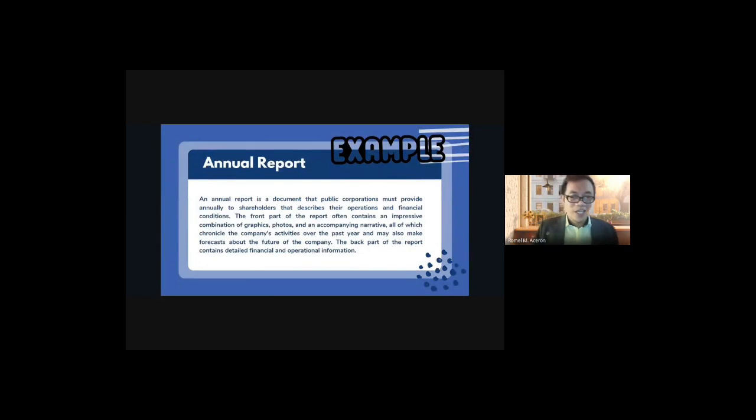Annual report is a document that public corporations must provide annually to stakeholders that describes their operations and financial conditions. The front part of the report often contains an impressive combination of graphics, photos, or an accompanying narrative, all of which chronicle the company's activities over the past year and may also make forecasts about the future of the company. The back part of the report contains detailed financial and operational information.